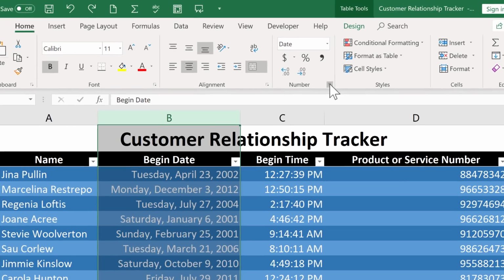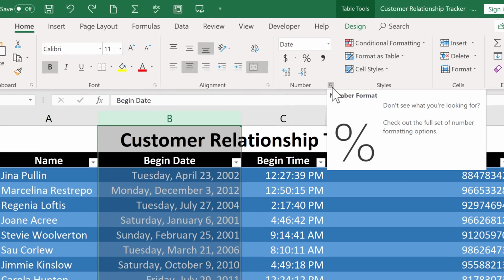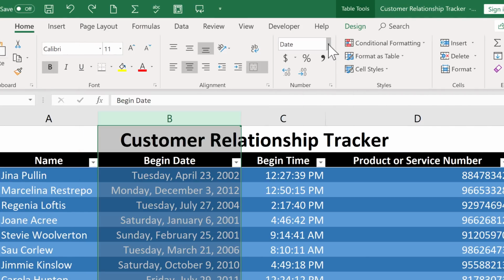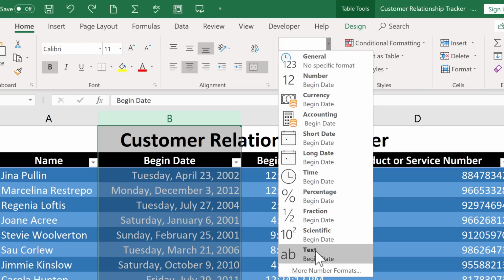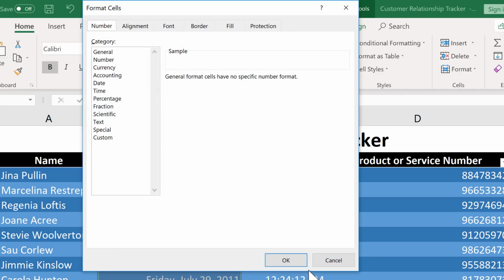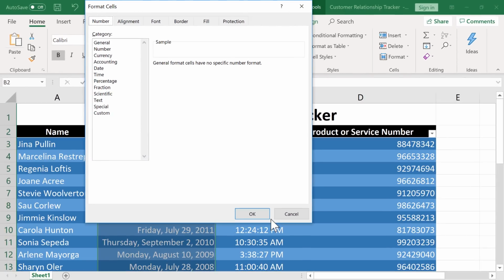one of two things. I can either go to the launch button here in the corner and click, or I can be here in the list of number formats and go to the very bottom, more number formats, and click. Either way, it takes you to the same place.